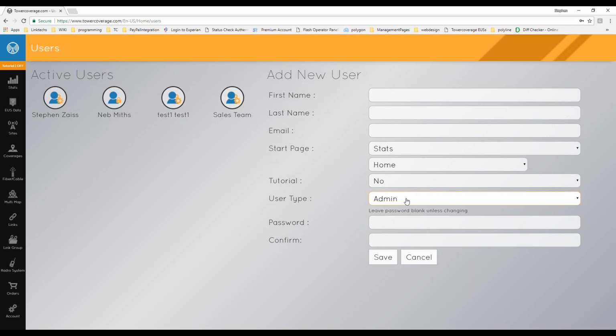To remove an admin once you add them, you do have to contact support at towercoverage.com or give us a call to let us know that you would like to make a change to one of the admins and take them to an input user.